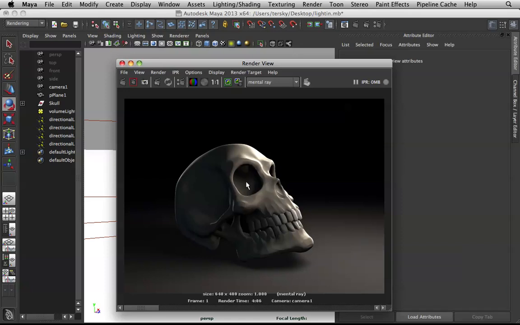By light I mean you could put a volume light inside, so you have very good control over that. Yeah, and that will make this even better.